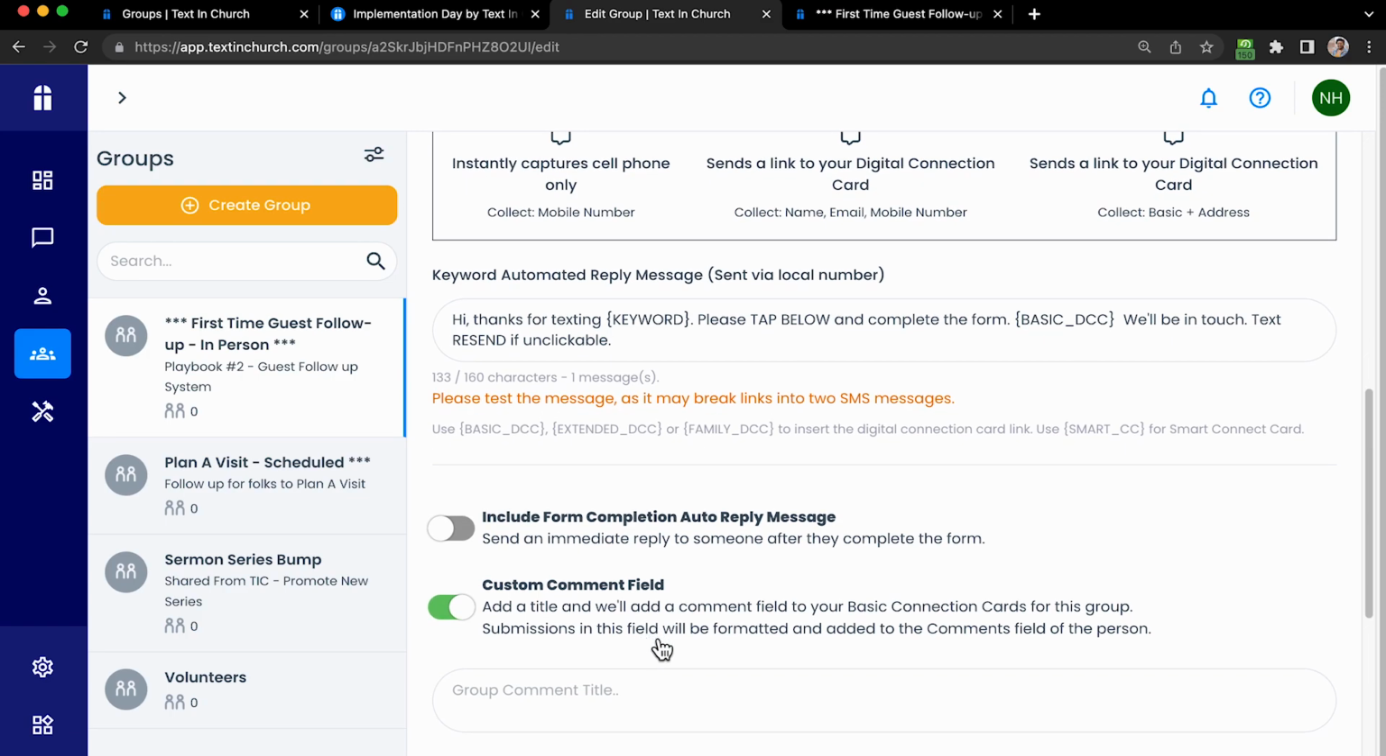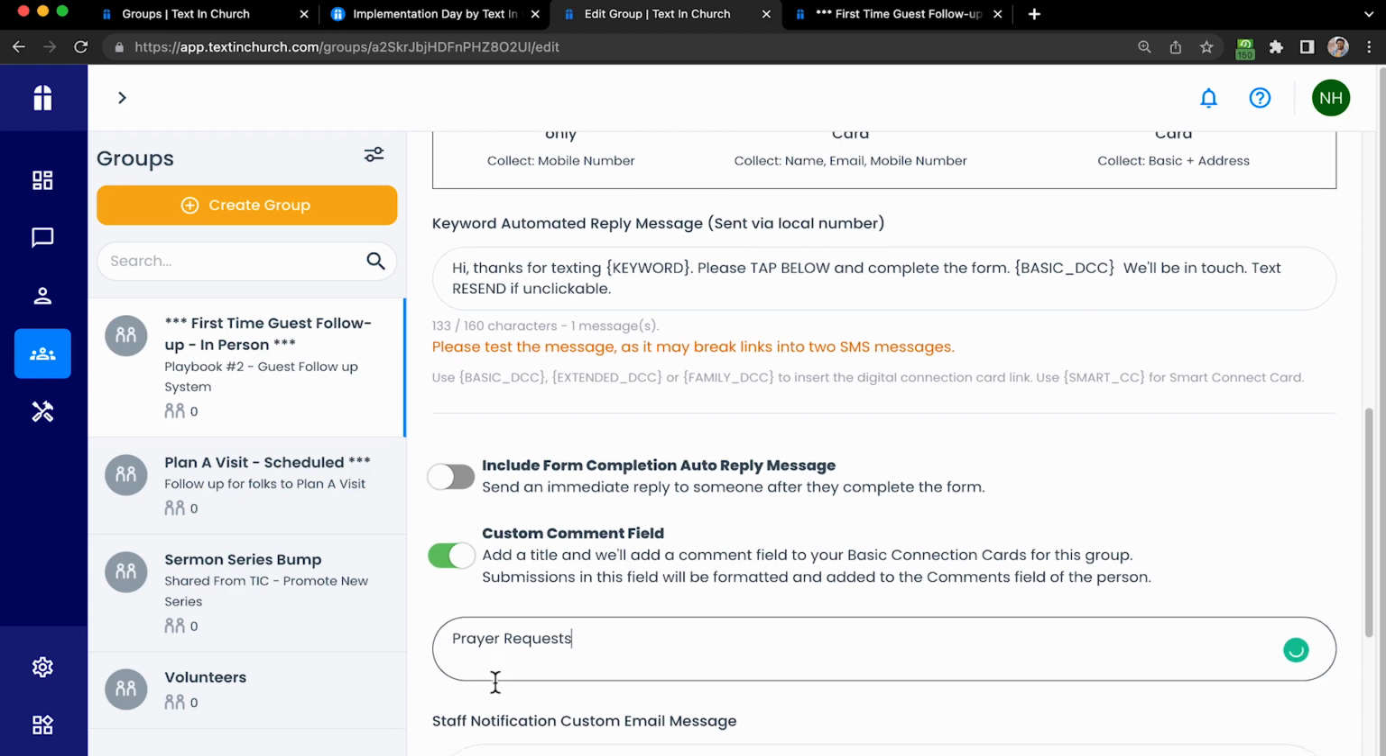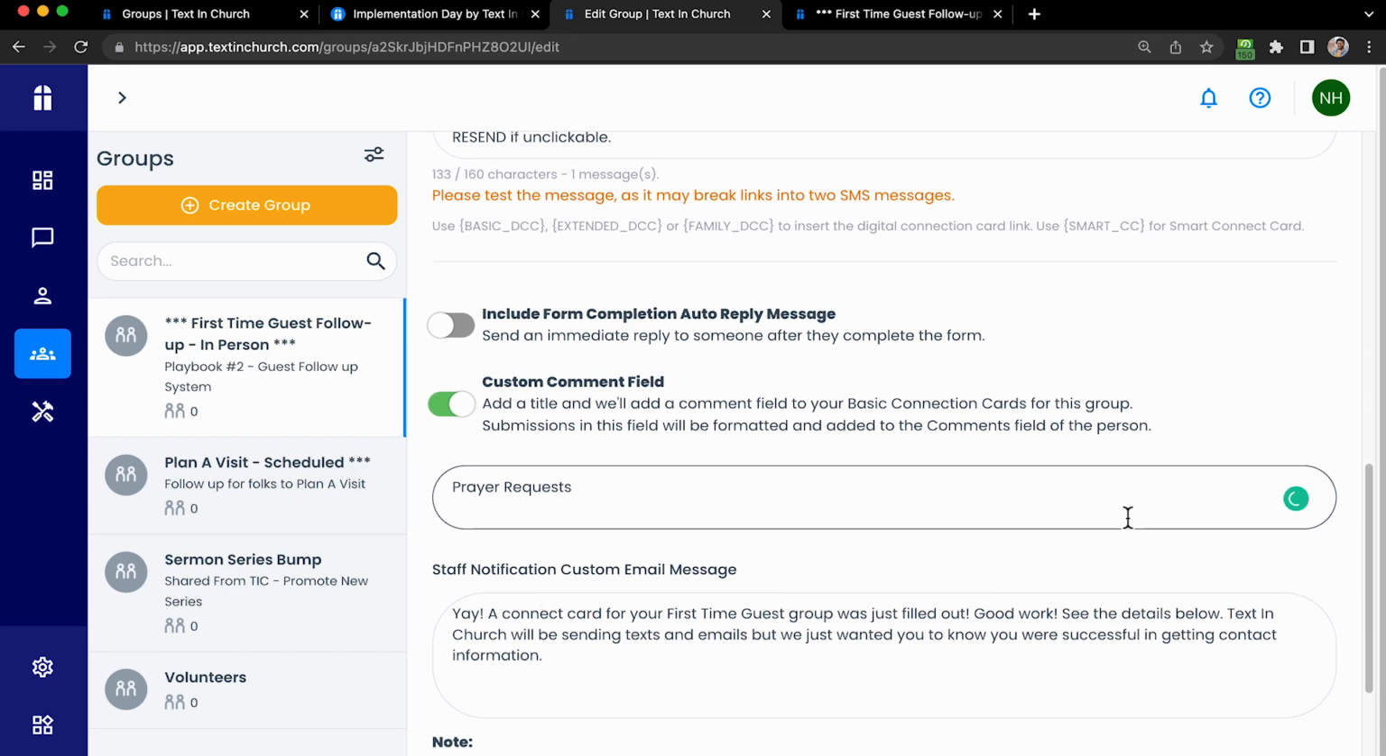This is a really great way to collect a little bit of extra information like prayer requests or which service someone is wanting to attend. All you have to do is click in this field and let us know the title of that comment field that you want. So if it's prayer requests, you just type that right in this field and it will be added to your digital connection card.